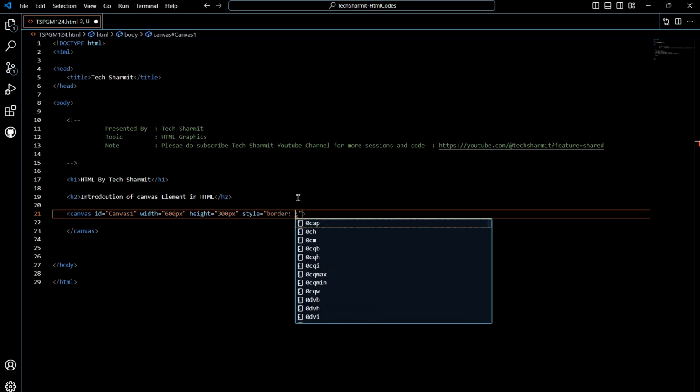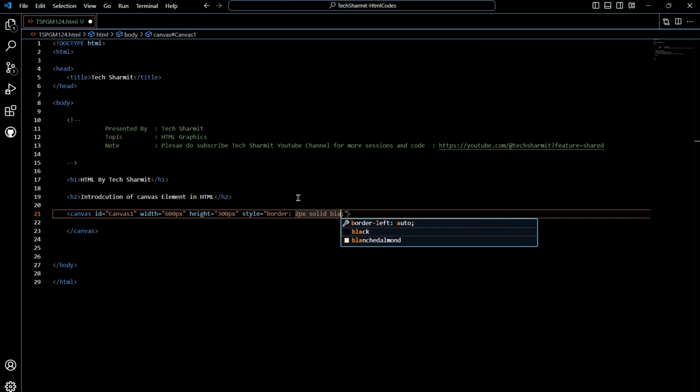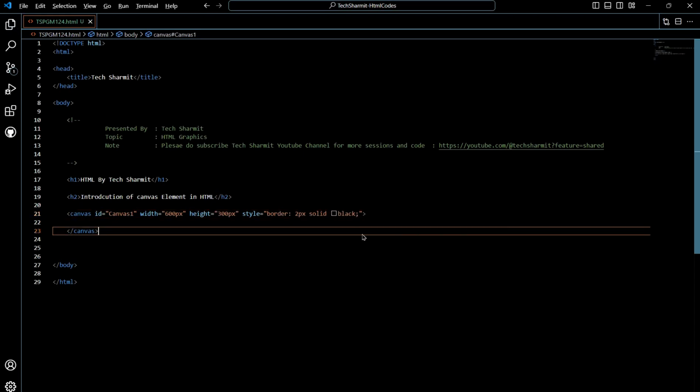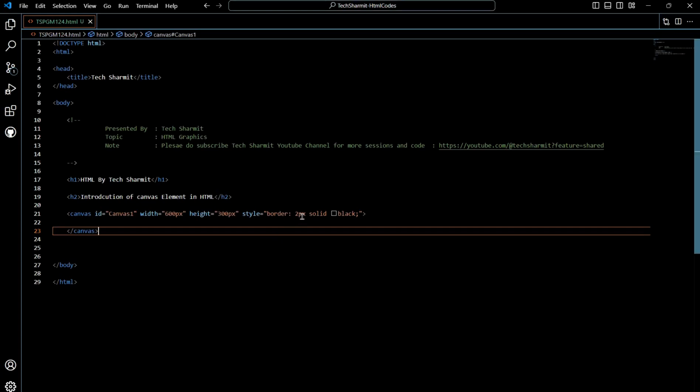Then you can pass border, and here you can pass, for example, 2 pixels solid black. Okay, that's it. So once you added these things, 2 pixels solid black, just save your code and refresh it, and then you will see there is one canvas coming up here which is showing the canvas. Like you can now visualize the canvas, right? So we have set the height and width as 600 and 300 pixels, so accordingly it is showing that.